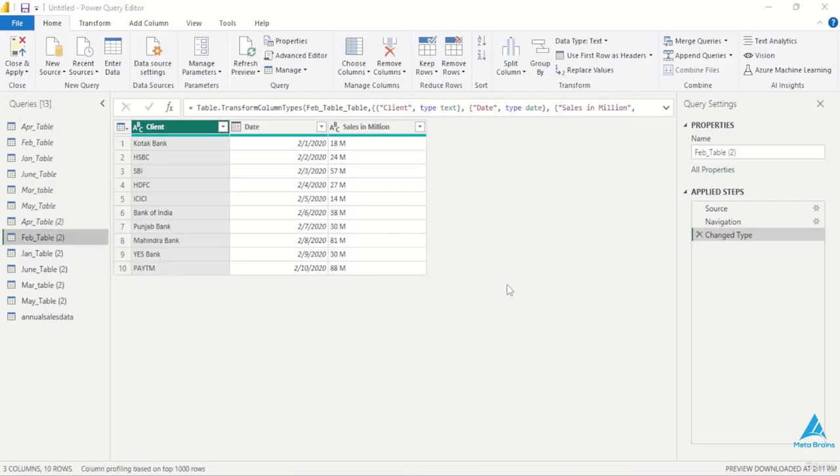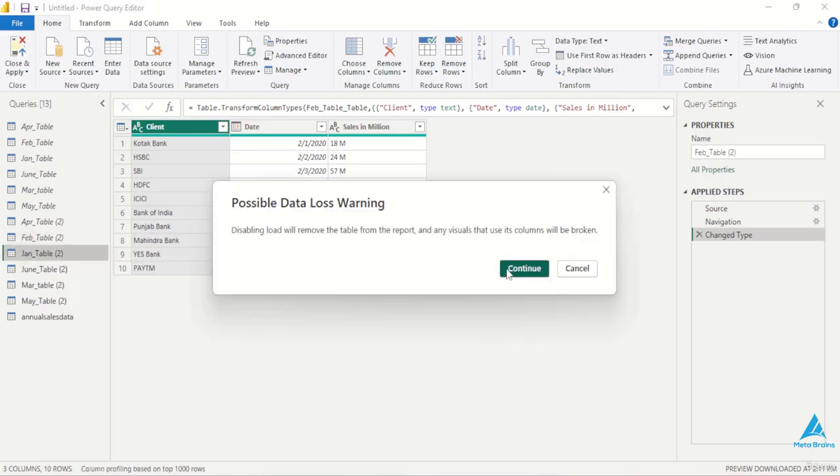So what can you learn from this one? The column position does not matter. It can be anywhere. The column names should be the same. That is one thing. And even if you have a different number of columns, the steps would be the same. It will still append the tables or sheets and still give you the answer. So that's it. I can just rename this as annual sales data, and click on Close and Apply.